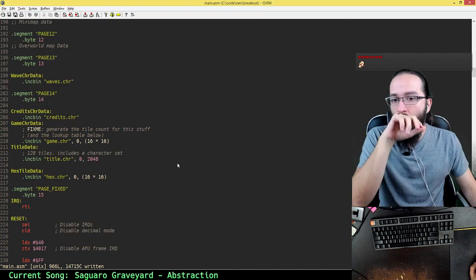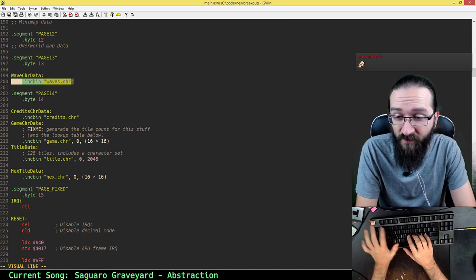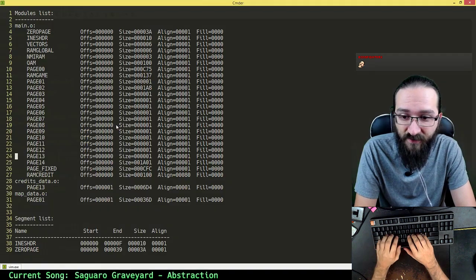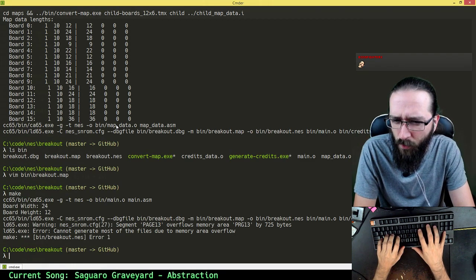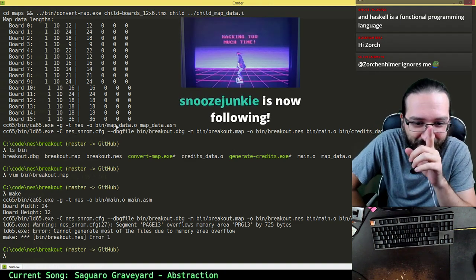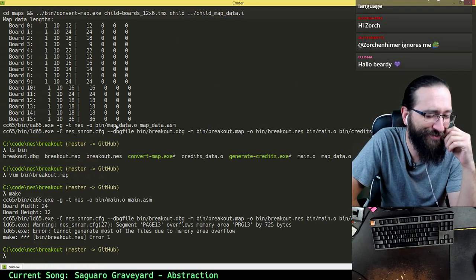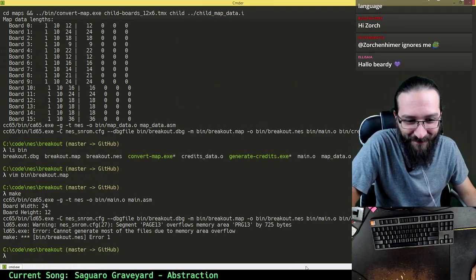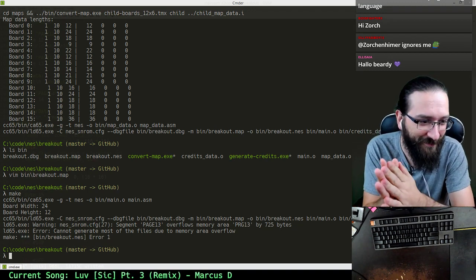Yeah. All right, so that grabs all of that and puts it in there. Let's see if... overflows by 725 bytes. Okay. All right, this ain't gonna work. It's not gonna work like that.